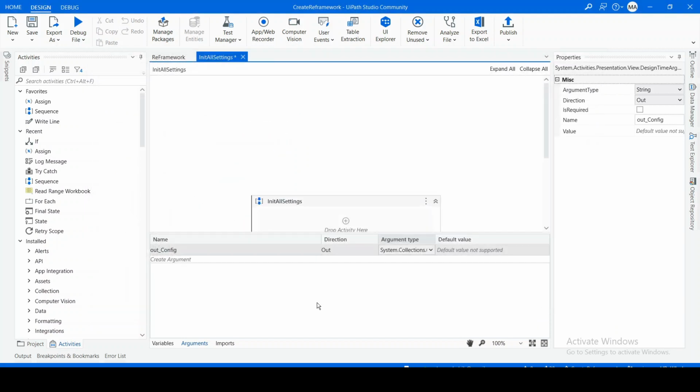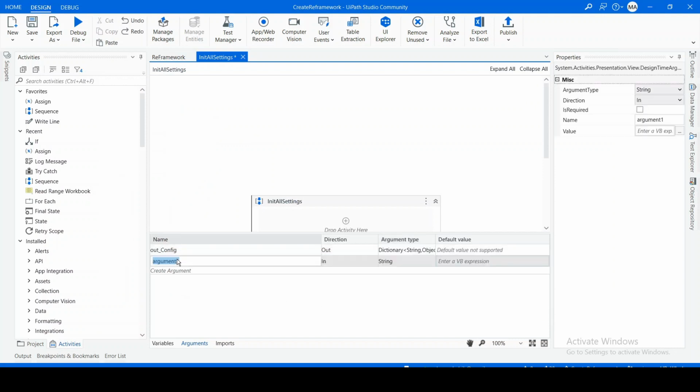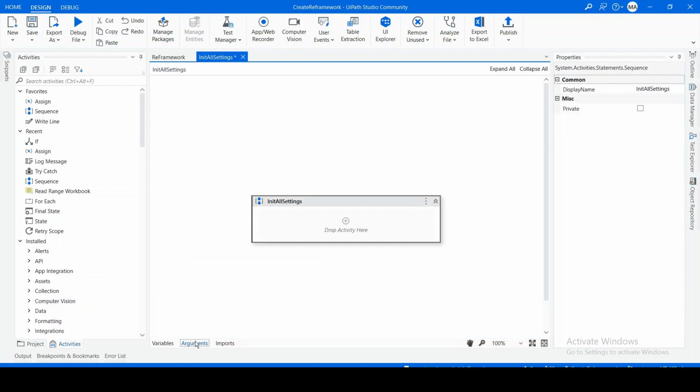That is one. Another thing that I will need is the path of the config file, where that config file is. That will be an in argument, in config path, of string type. Another thing I will need is sheets, in config sheets. These are the three arguments we will need.